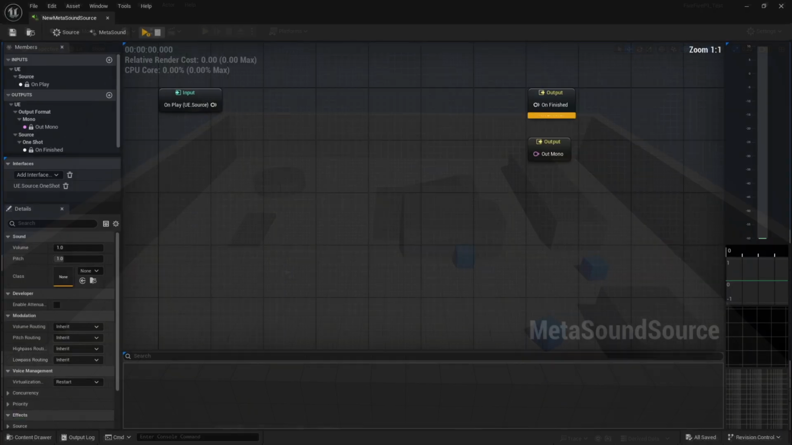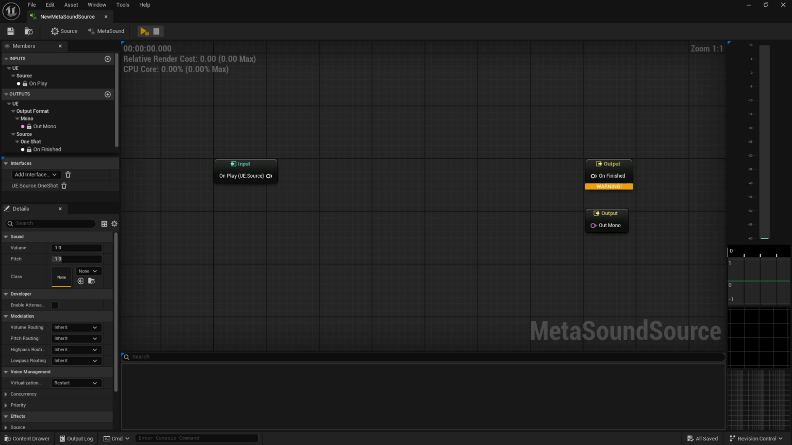So now let's go ahead and open up a Metasound, because this is actually where the bulk of the updates are going to come in. Now, for those of you who work inside Metasounds pretty regularly, you're going to notice right off the bat that the color palette is a little more muted. Nothing major, just a slightly different color scheme. You'll also notice that now, in addition to having our time and our CPU core percentage, we also now have a relative render cost. This is going to be a really informative metric for those of you who are adding a lot of Metasounds to your project.